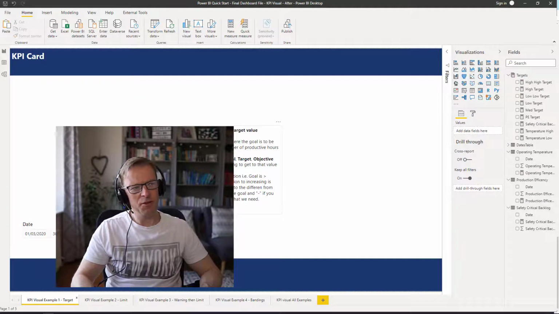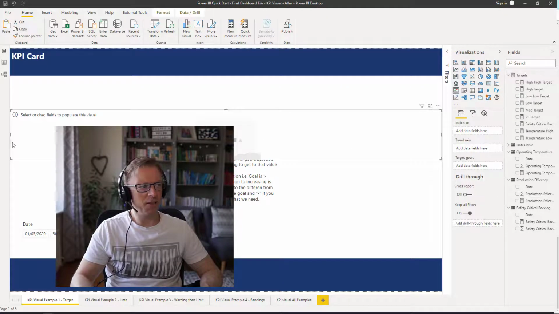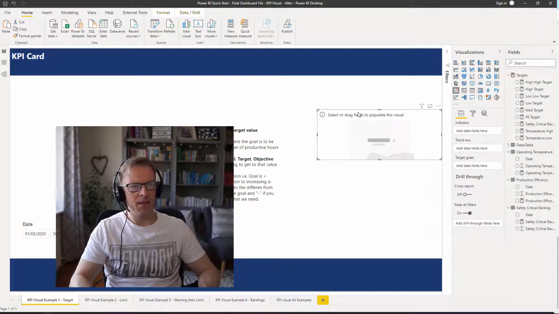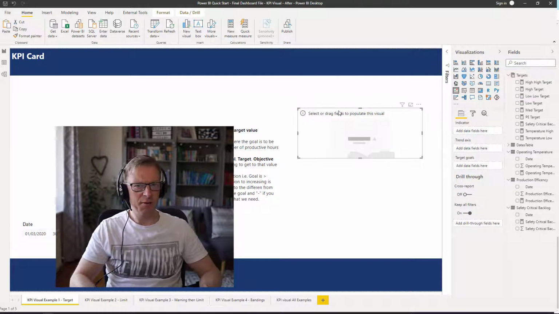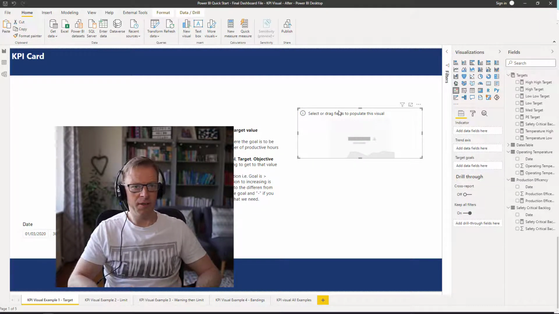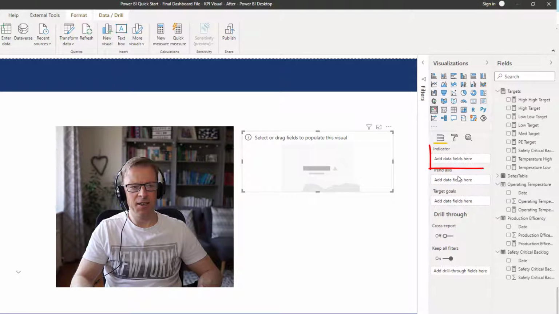So in this example here I've got a KPI card and we're just going to add it in, and before I get started with the example I just want to show you a little bit about this card. The KPI card displays a single value, which is your KPI, and which is also called the indicator. In the field value you can see there are 3 options here. There's the indicator.